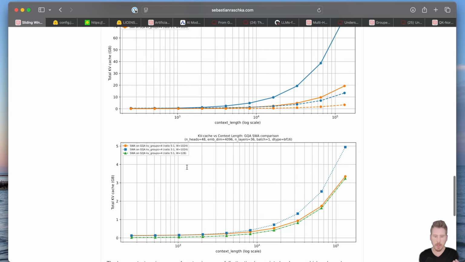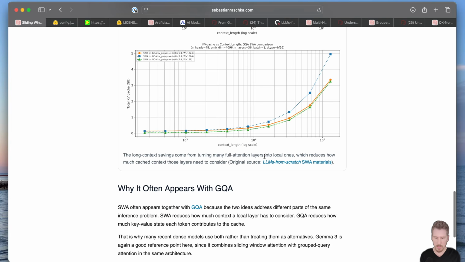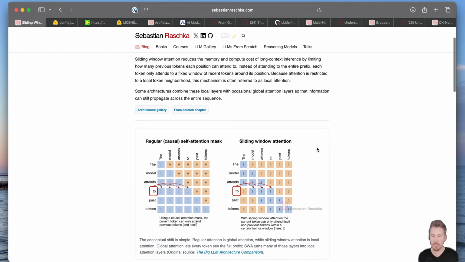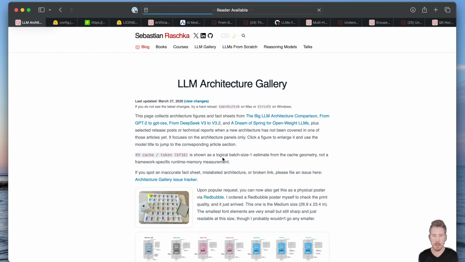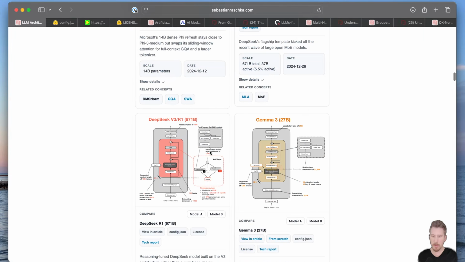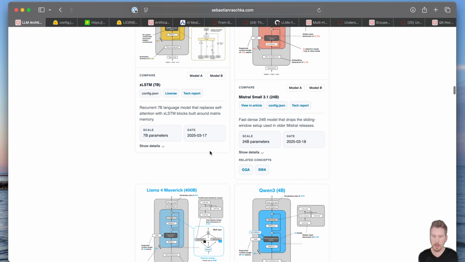And this one shows sliding window attention with different ratios. In green should be a 5:1 ratio. The higher we set the ratio, the smaller the KV cache size, because fewer layers have sliding window attention, basically. Yeah, so that is sliding window attention. Going back to the gallery here, where were we? We were talking about sliding window attention.